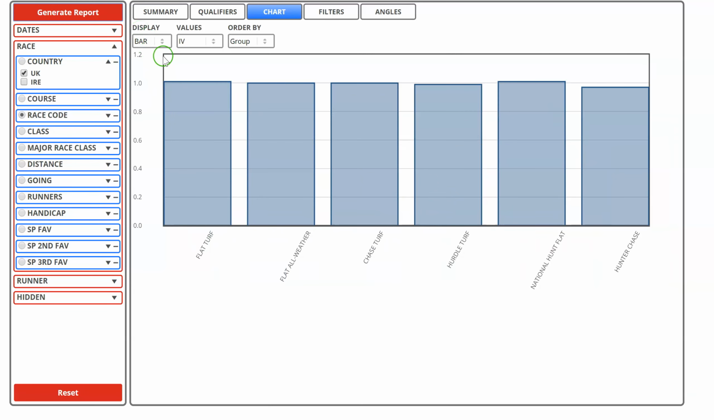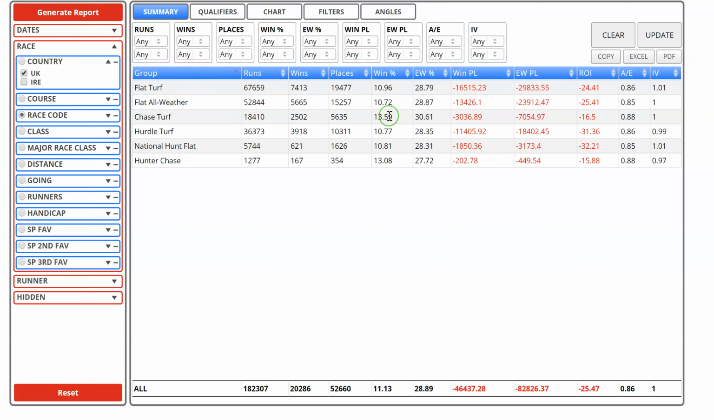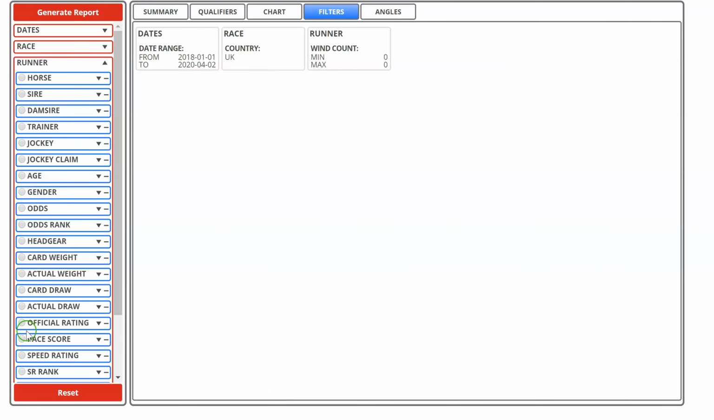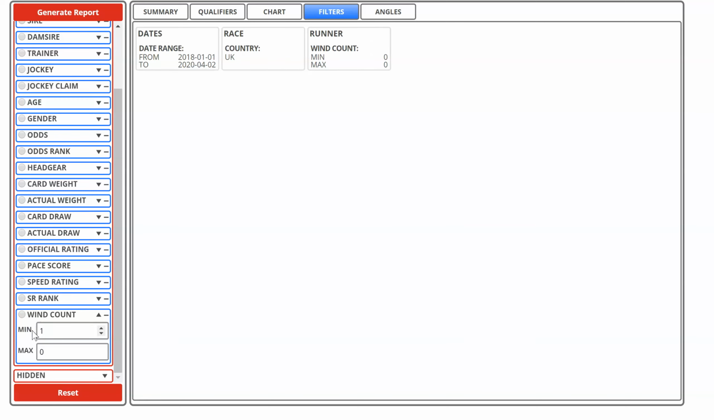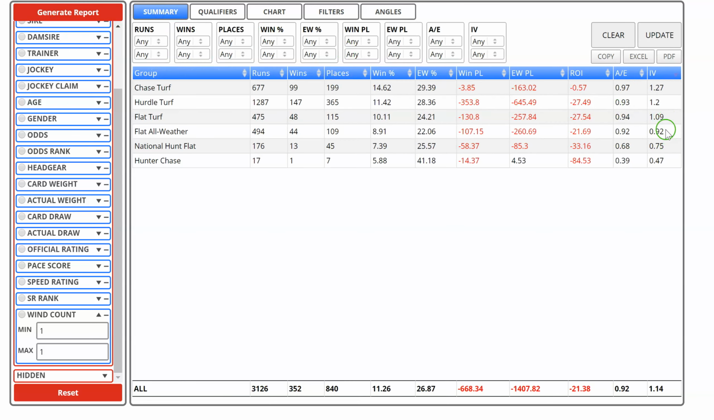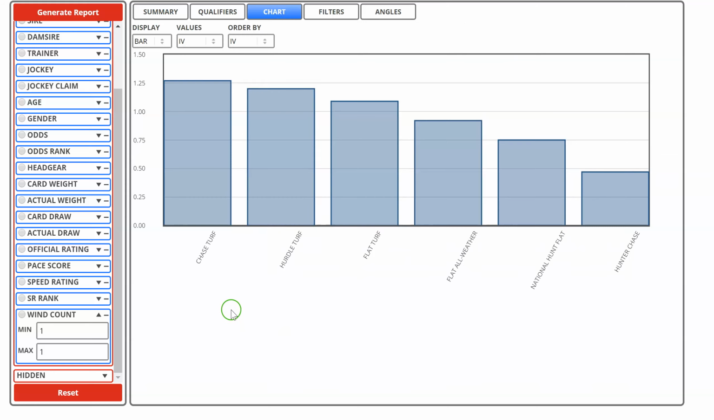Not actually very meaningful, but when we apply, let's just do first run after a wind op, and we look at that data again, we see something very interesting. Now, ignoring hunter chases, because there are none, let's just get rid of them with the filter. What we've got now is a very clear delineation in IV terms between, let's look on the chart, here we go.